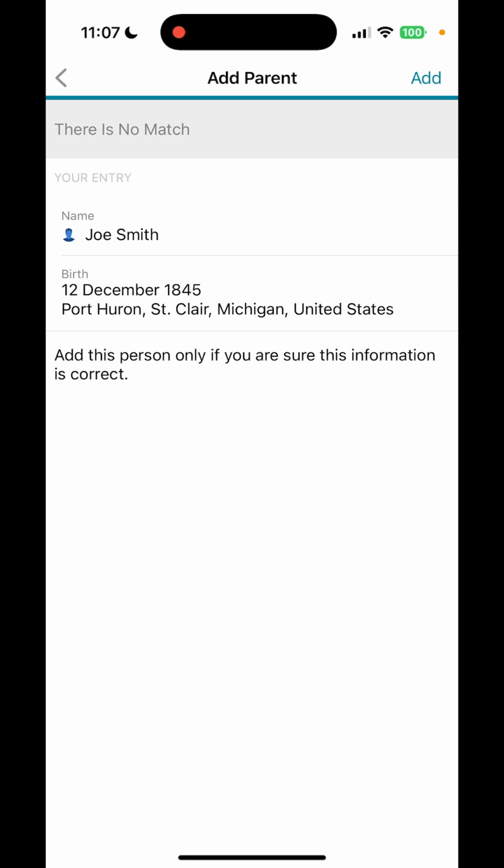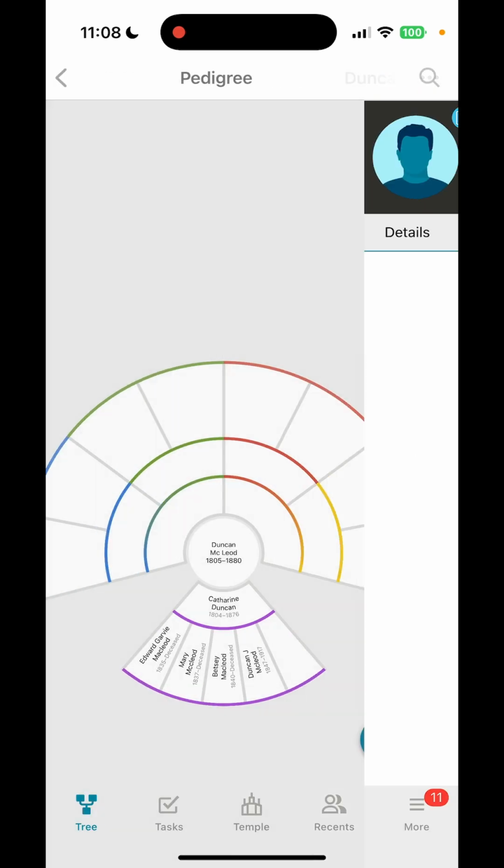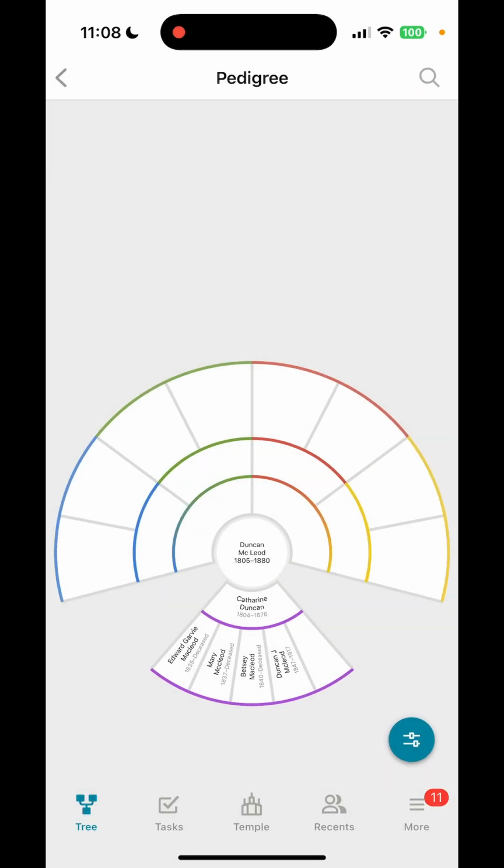If it is the same person, pull that record in, because when you pull that record in, if they have parents, grandparents, great-grandparents associated with that record, you'll get the benefit of all of that information and it will populate your tree. If there is no match, then you simply say add, and when you add it, I'm going to take it back out, it will then show up on your tree as a parent to Duncan MacLeod. You can then pick on that parent, add their parents. Once they're in, click on them, add their parents, and soon you'll have your 4 generations in.